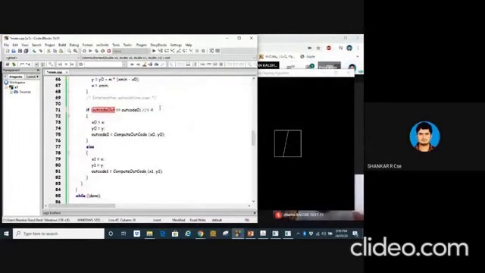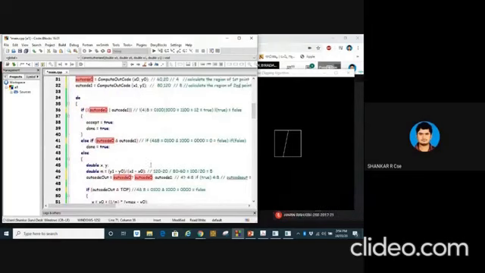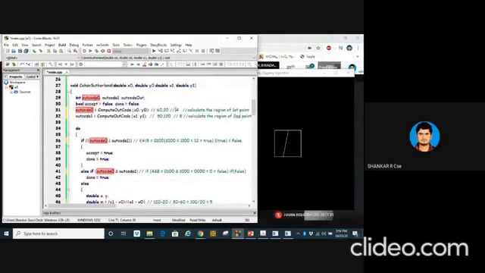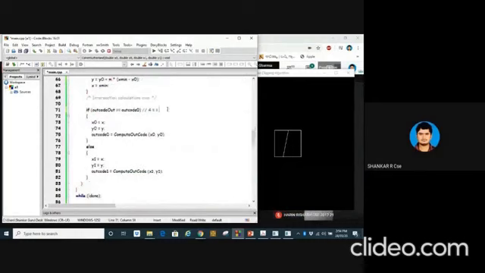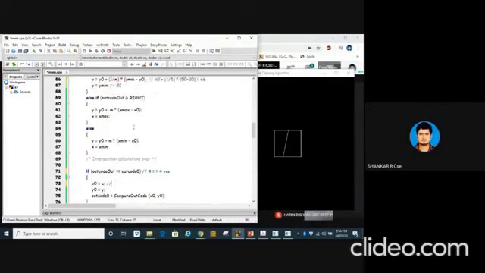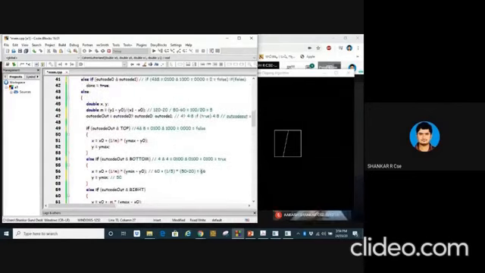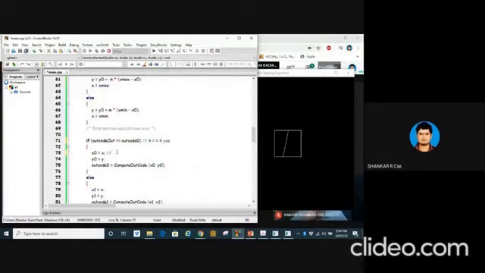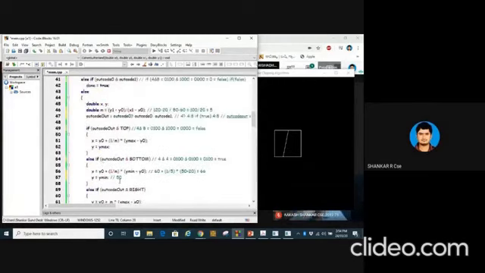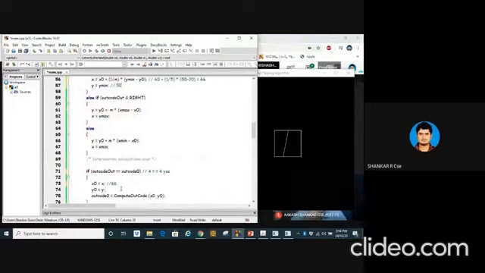So outcode out is 4, equal to outcode 0. What is outcode 0? Outcode 0 is 4. So is 4 equal to 4? Yes. Go inside. x naught is equal to x. So what is x? x is now 66. So this is 66. y naught is equal to y. y is now 50. So I am just earmarking my x naught, y naught.